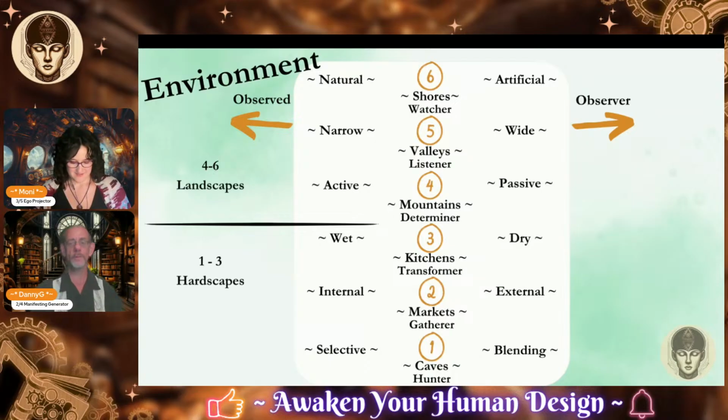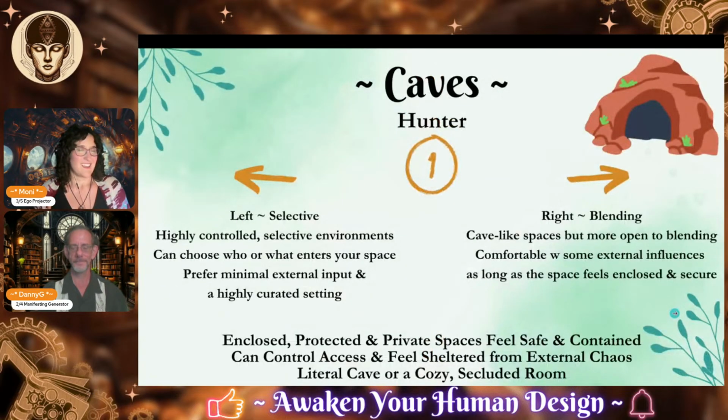So cool. Let's move on to explaining them. Yeah, let's get into it. So number one is caves, which is the hunter in our digestion series from last week. So if caves is your environment, caves are enclosed, protected, and private spaces that feel safe and contained, where you can control the access and feel sheltered from external chaos. This can literally be a cave or a cozy, secluded bedroom.